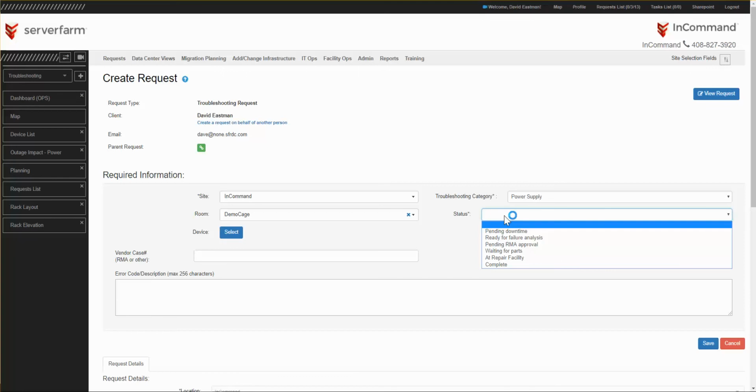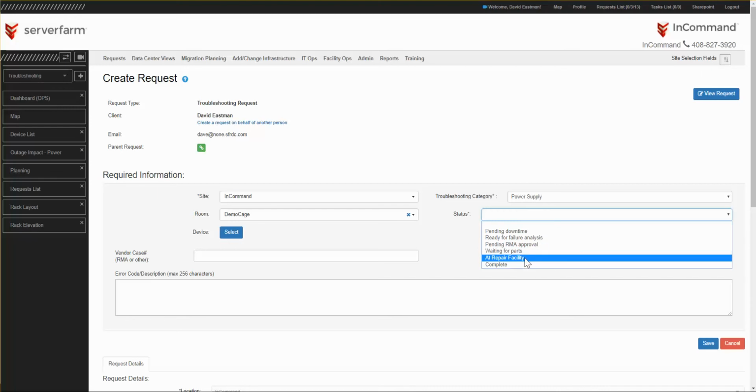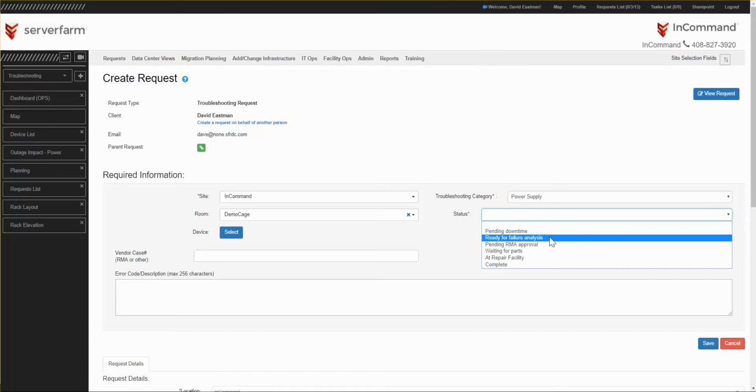And what's the status? So again, I have 6 options to choose from. The device is pending downtime, is ready for failure analysis, pending RMA approval, waiting for parts, it's at a repair facility, it's complete. Let's assume that the device has been taken out of service and is ready for a failure analysis.